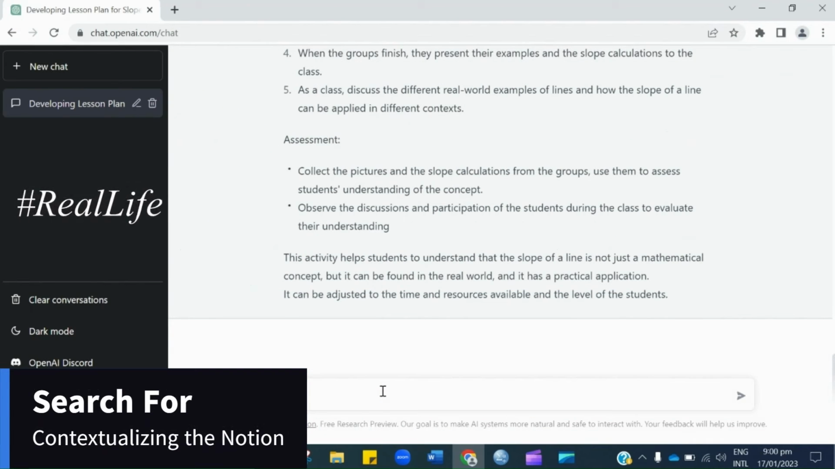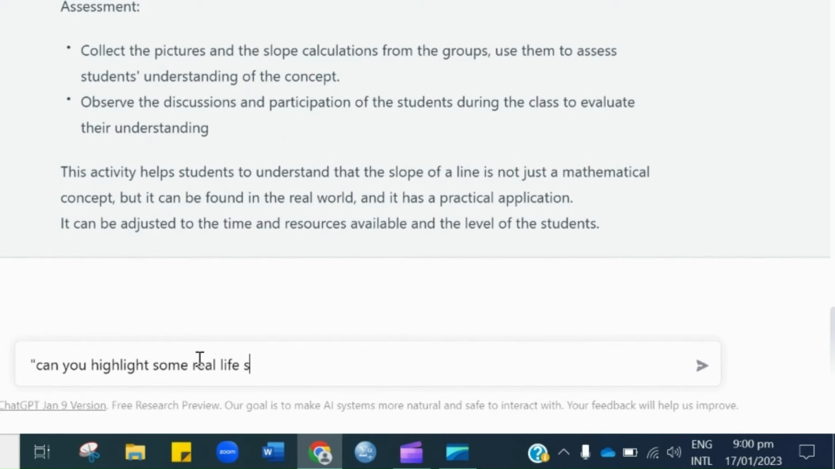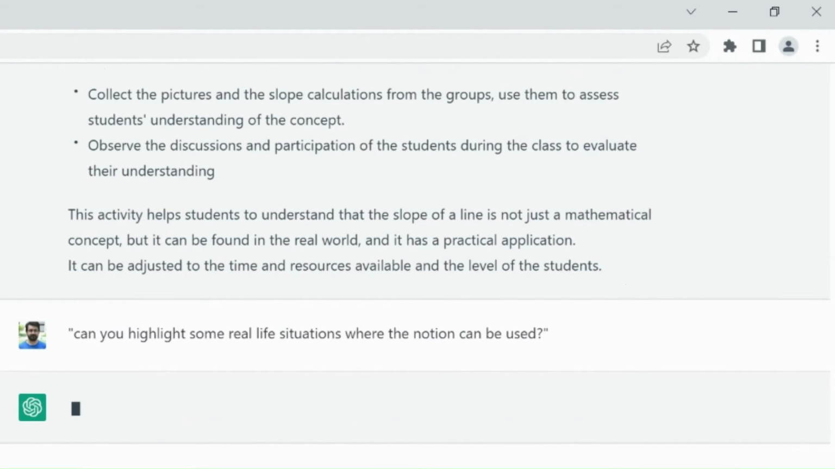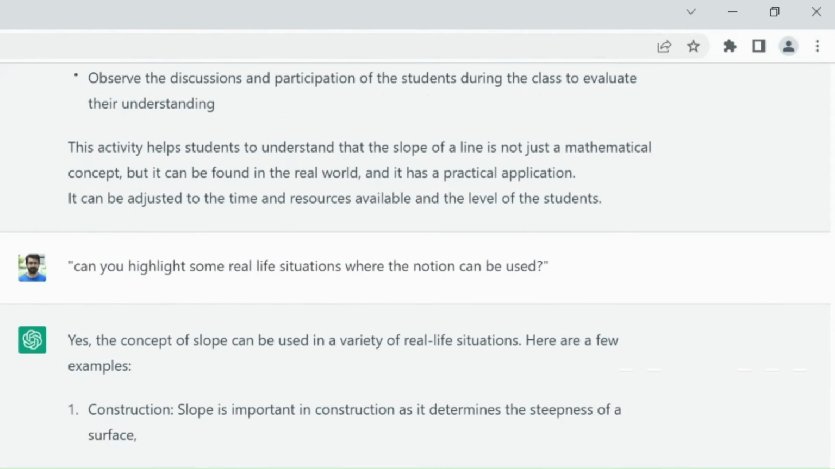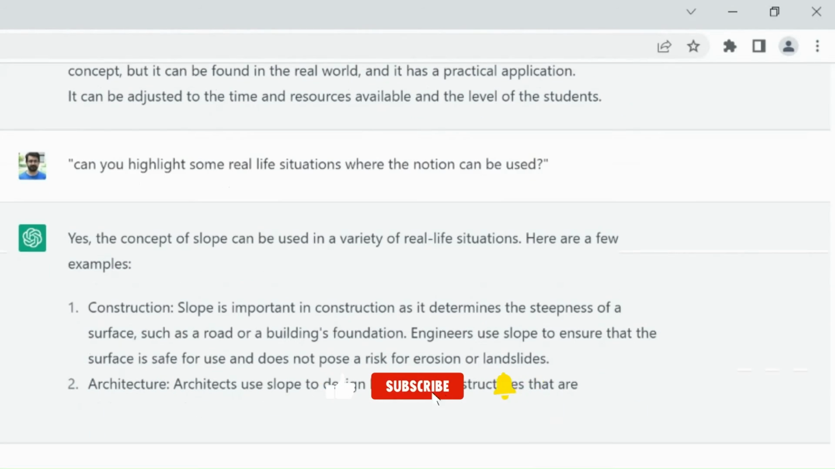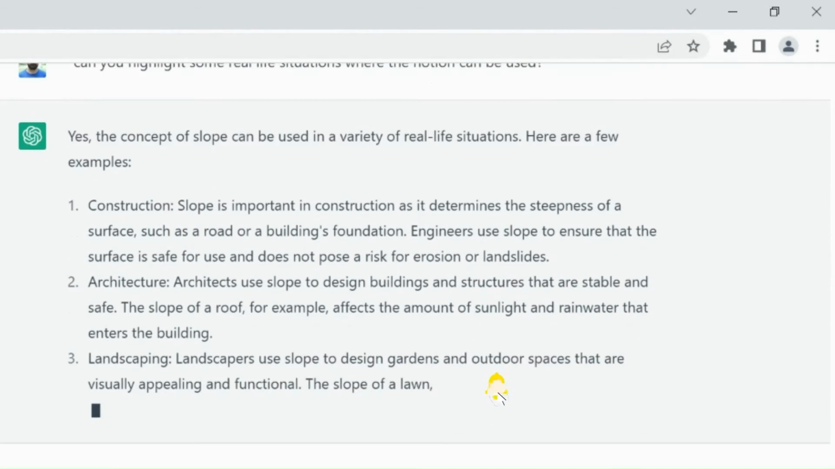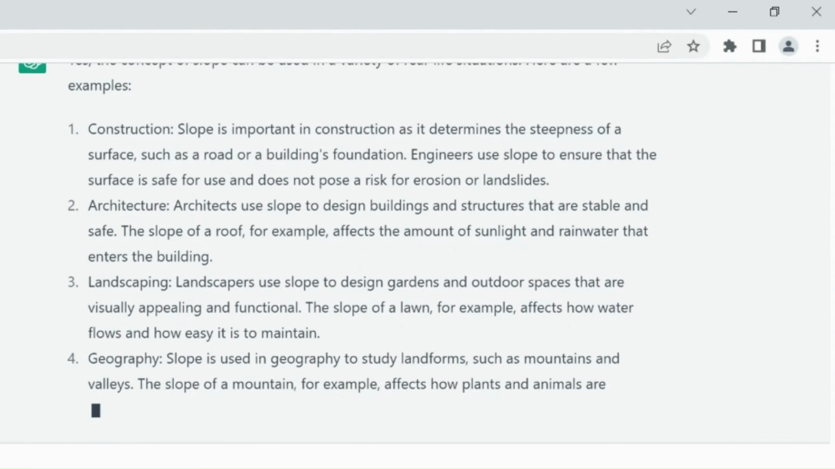Now let's search for real-life examples of the lesson we intended to teach. Type this in the given prompt bar, and you will get numerous examples related to the practical usage of the notion. As teachers we must have practical applications of these concepts in our hand or mind, otherwise there are chances to get stuck at some point.